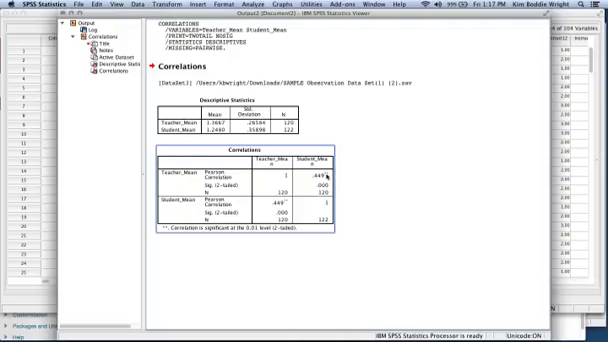The asterisks tell me that the relationship is statistically significant. So I have 2 asterisks, which for the correlation table SPSS tells you, it gives you a footnote at the bottom of the table that says this correlation is significant at the 0.01 level. We can ignore what two-tailed means for now. So I know that this correlation is significant at the 0.01 level.